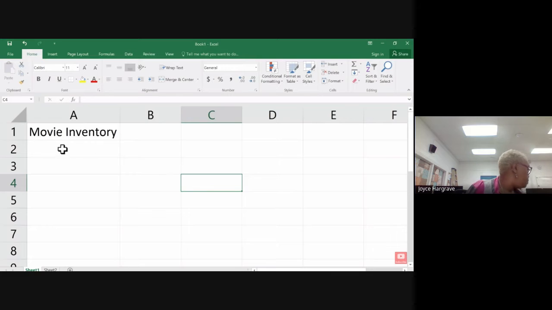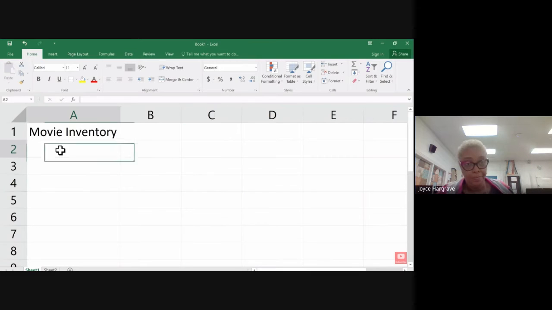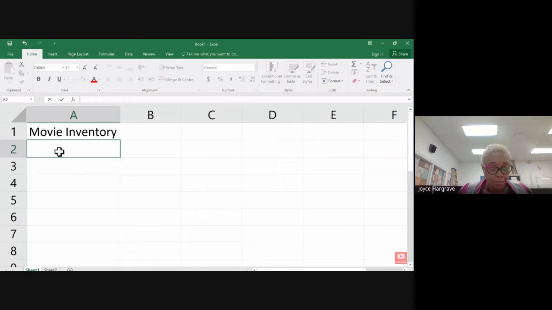So I've got my title in there. Now I'm going to click on A2 and I'm going to type in the word title. That's where I'll put the movie title.